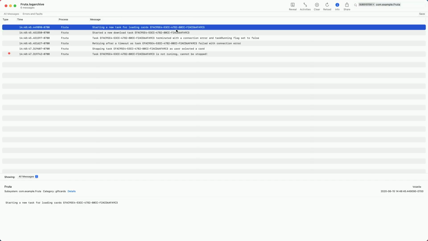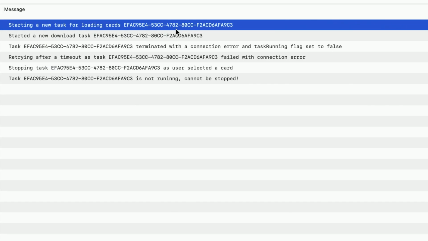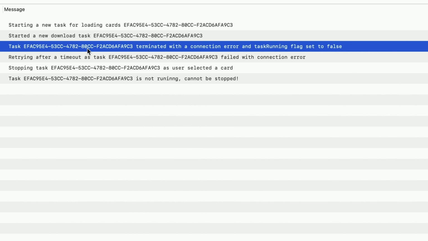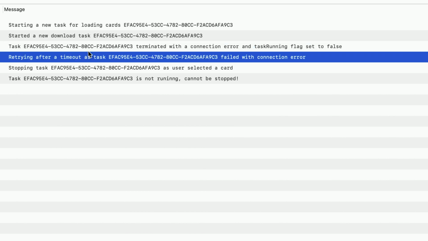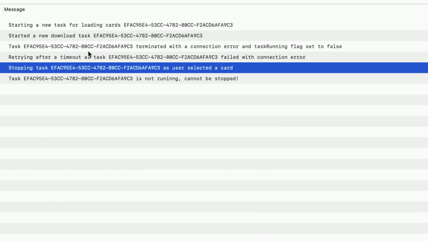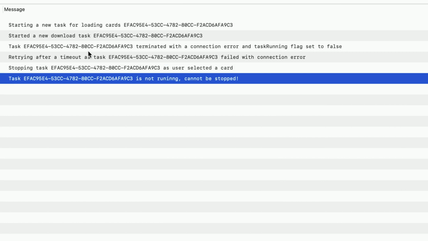Now there are only a few logs. I can read through them and understand the error. The first entry shows that the app is starting a task to fetch more gift cards. Then I see that the task has completed due to a network error and is waiting to retry after a timeout. The next entry shows that in the meantime, the user has selected a gift card which attempts to stop the task. But since there is no active task at this point, the app finds itself in an inconsistent state and fails.